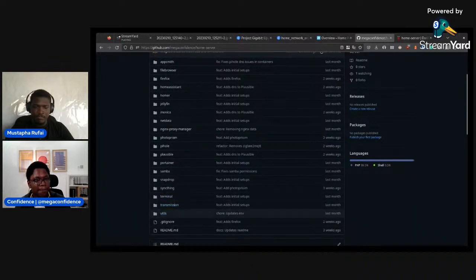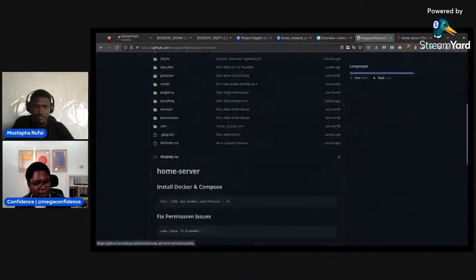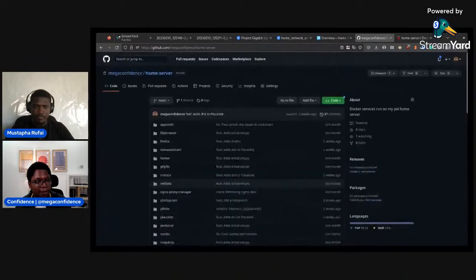Then in the utils folder, I have services for managing and auto-updating the containers my services are running on, and also proxying the services I want exposed to the internet. So that's what I have in the utils folder. This is like a summary of what I have on my home network.